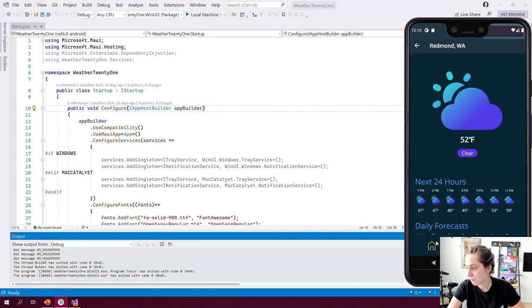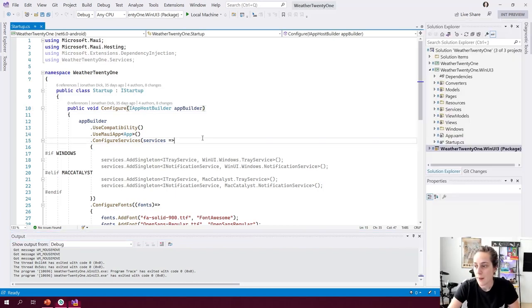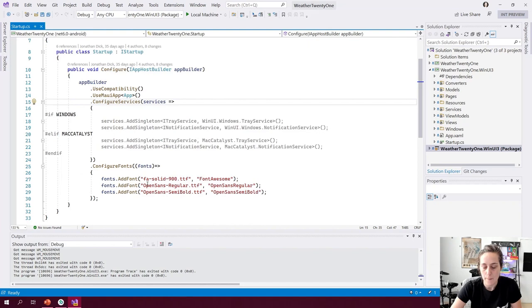Let's go back to home. And this is all a native Android app. This is built 100% with .NET MAUI. So I mentioned, you can put platform-specific code in the platform folders if you want.